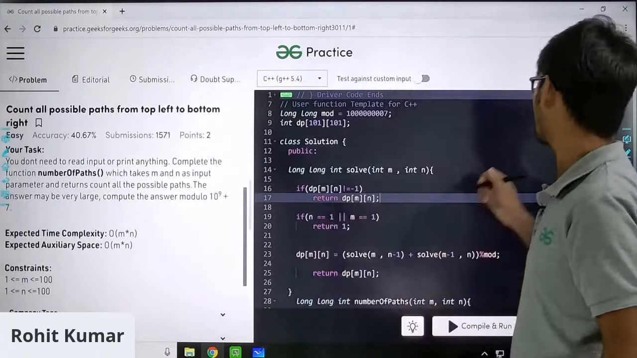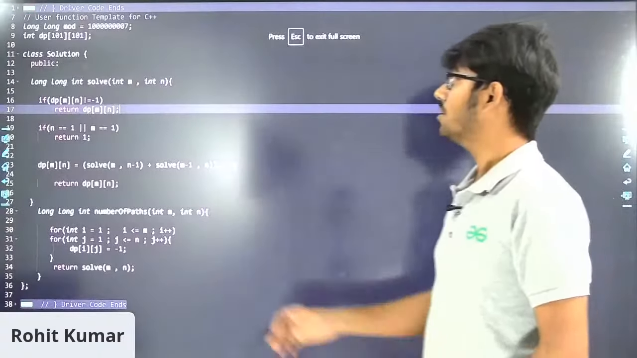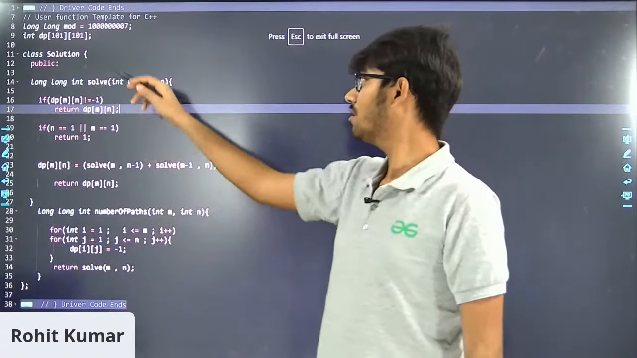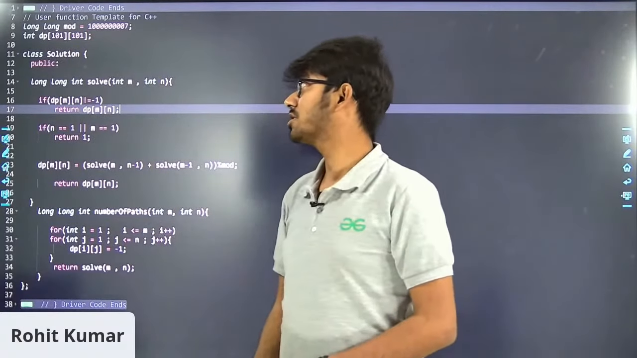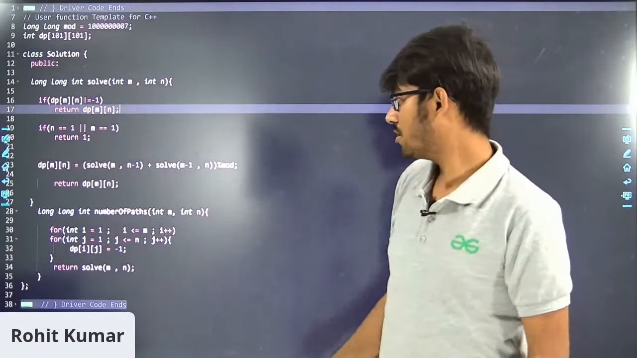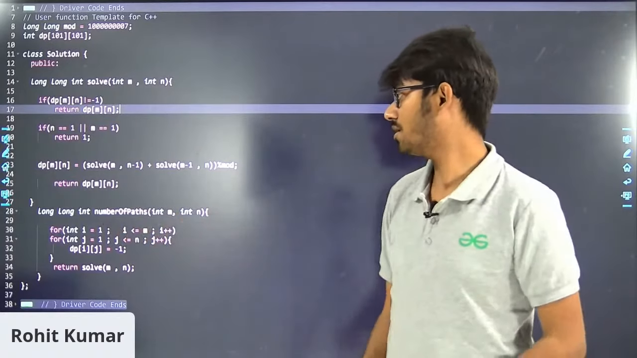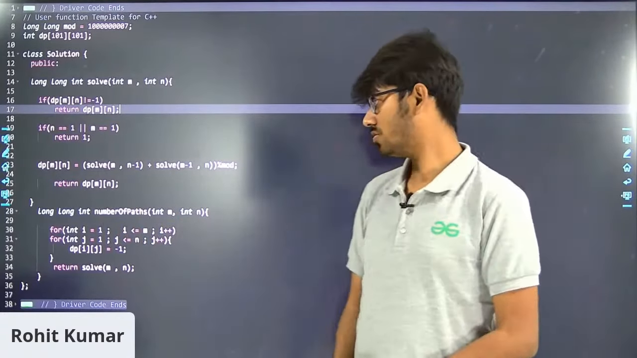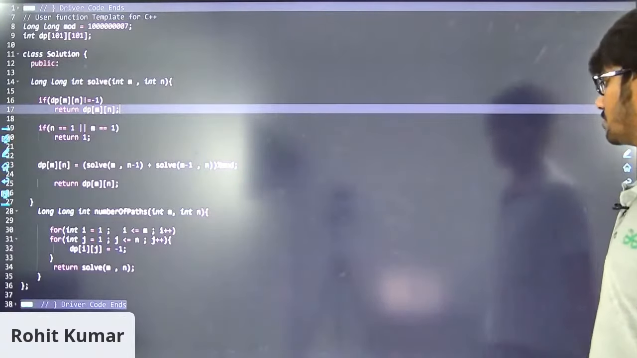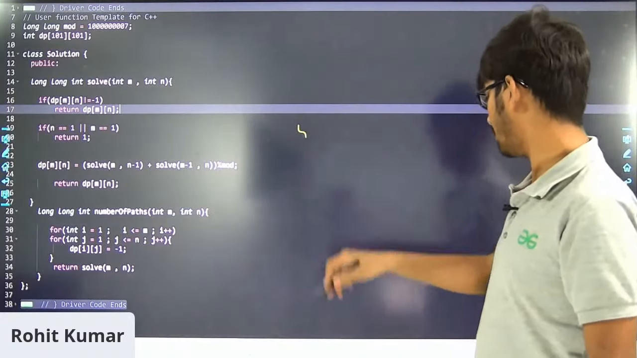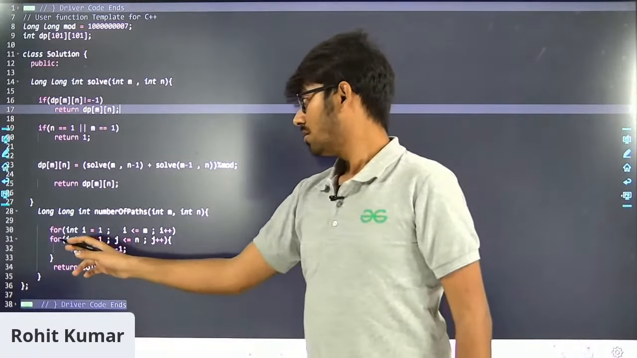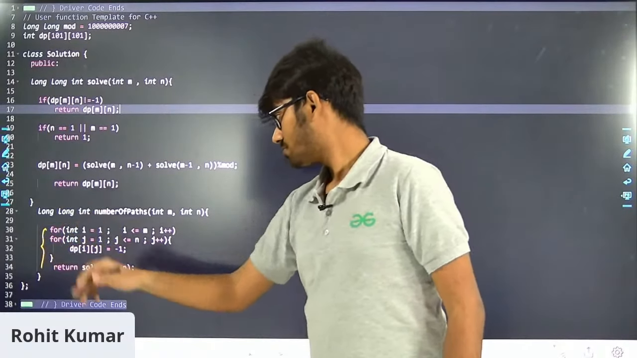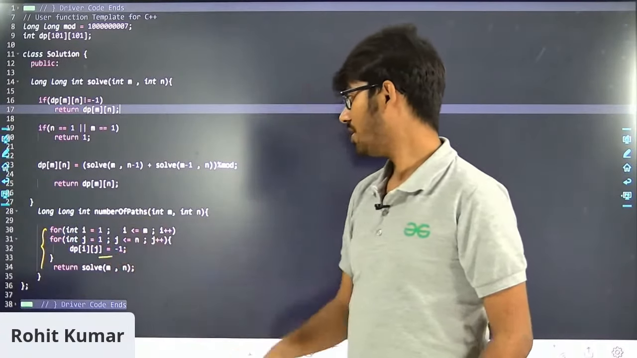So now let's have a look at the code. Initially, we have a long data type variable mod, which is initialized with 10 to the power 9 plus 7. I have taken a global DP array, that is taken globally, and we were asked to complete this number of paths function. So what we are doing over here, we have taken a nested for loop, and we are initializing our DP array with -1.